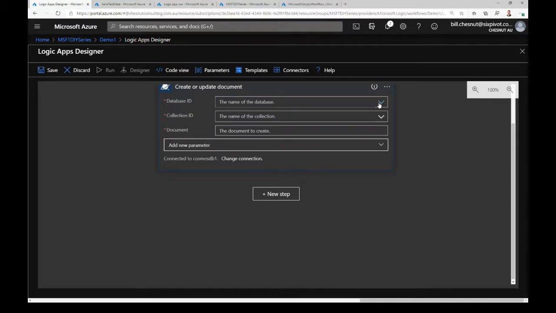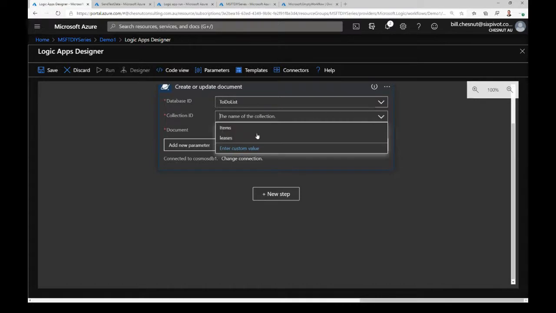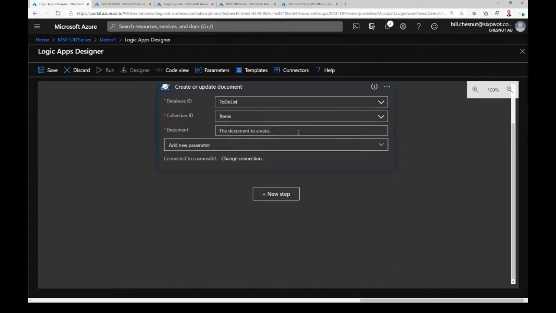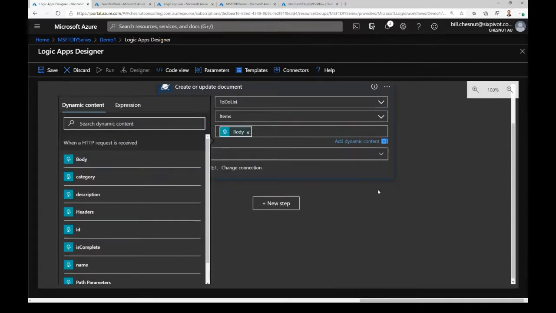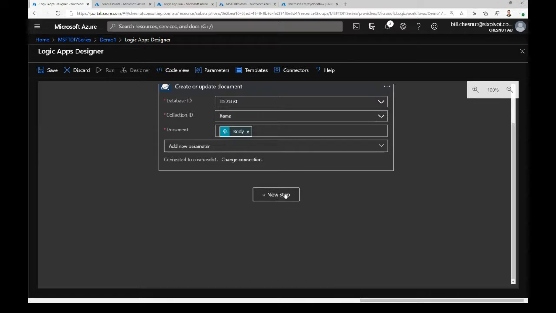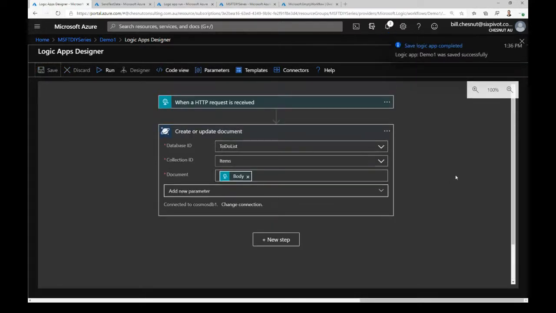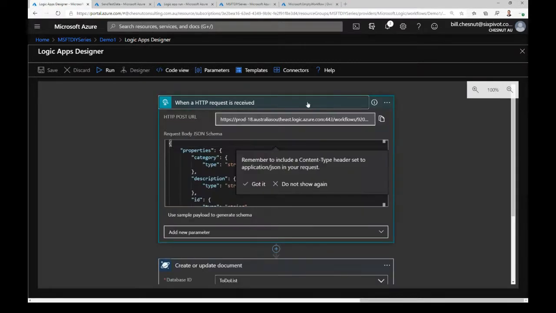And then pick my database, which is my to-do list, and my collection ID, which is my items. And the document, it could be the body from my HTTP request. And then I could save that. So basically, that's going to go out there and run that request, and then go to Cosmos DB.